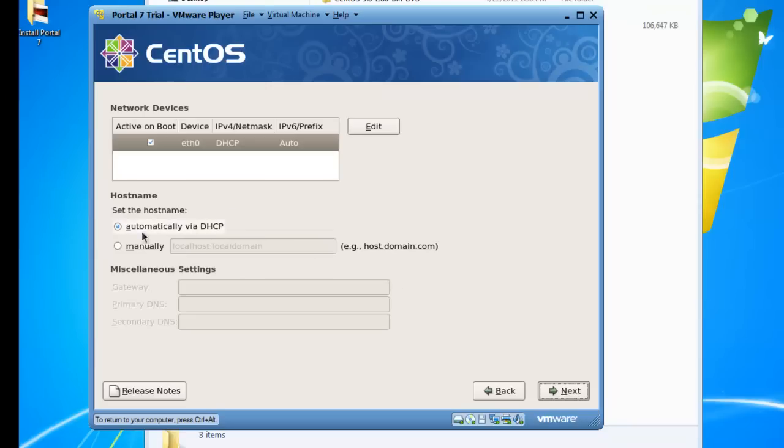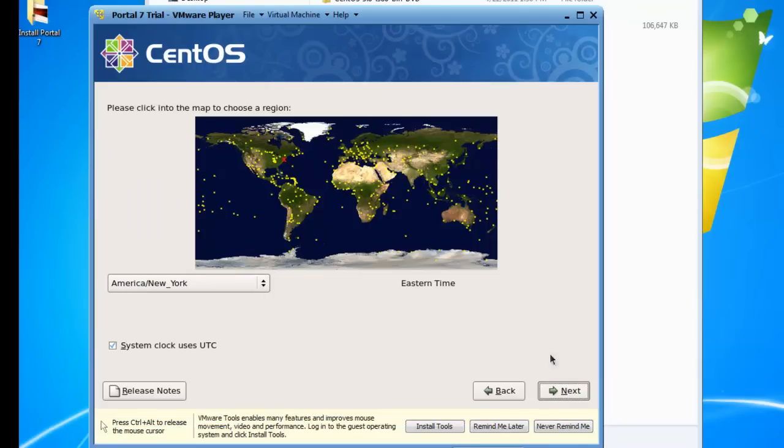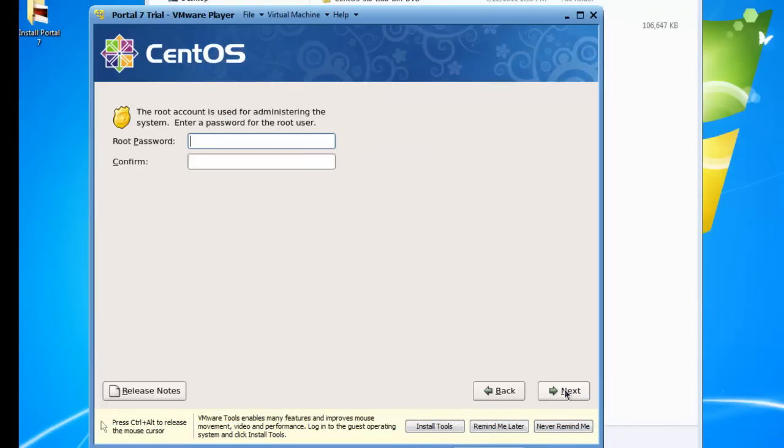And here is where, if you wanted to manually set up the networking for the machine, you could set up manually to assign it an IP address. I'm going to go ahead and leave it so it gets an IP address via DHCP. And it's got me America, New York. That's good enough for right now, so I don't have to search through the drop down.